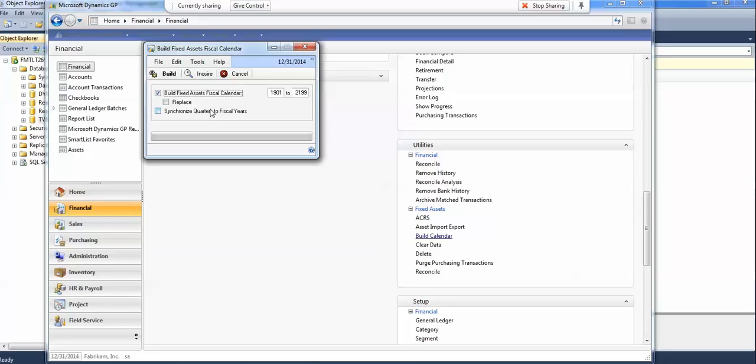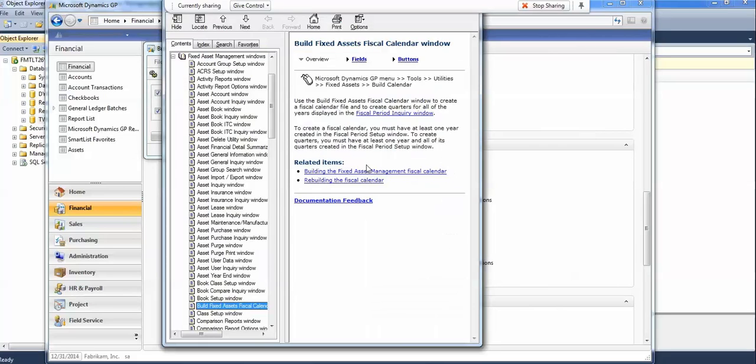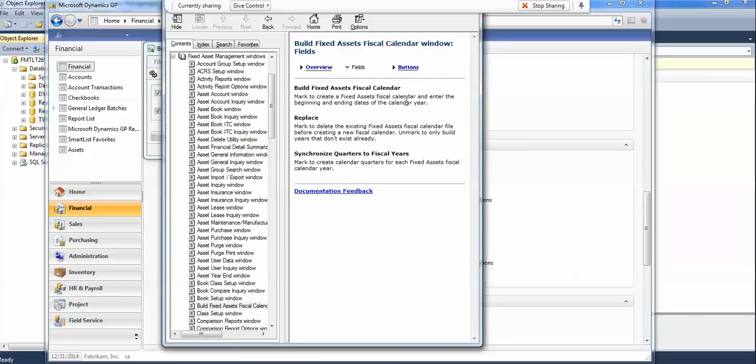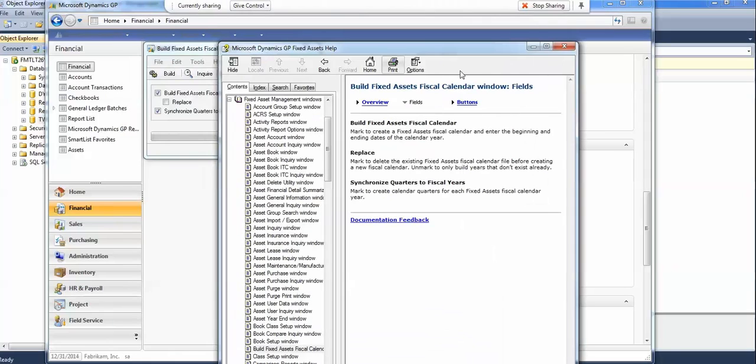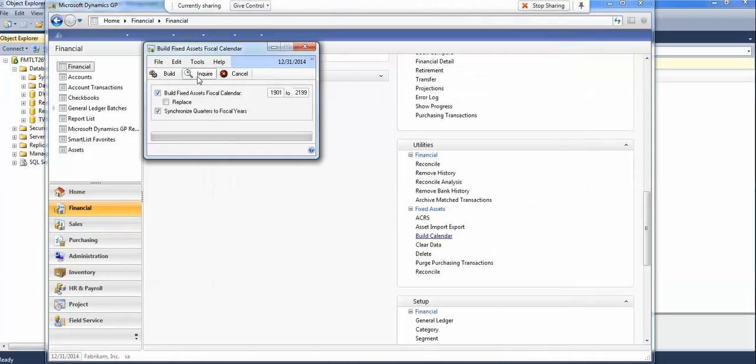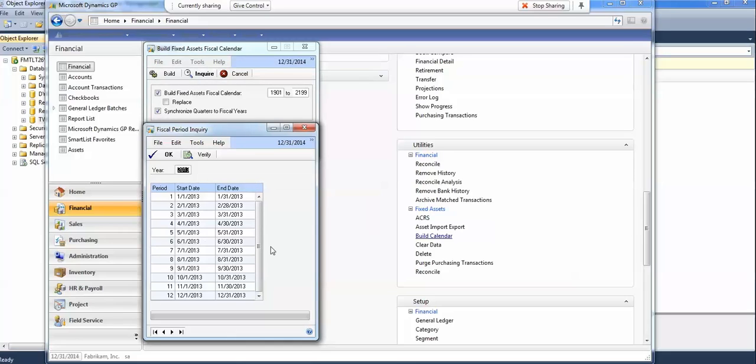So it's a little different from the 2010 window if you're familiar with 2010. For one thing, you used to not get this choice. That's the default, and that's what lots of people do. So there's no reason you can't. And synchronize quarters to fiscal years. Actually, I don't know that that creates quarters in your years. I've never seen anyone ask any specific questions about that before. You can do an inquire, and it's just going to show you what it's going to do.